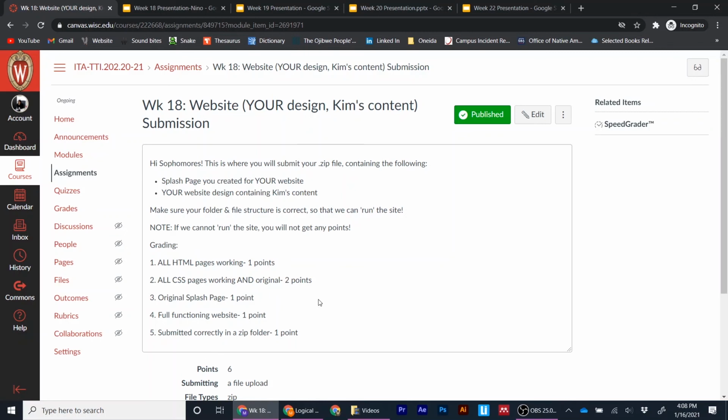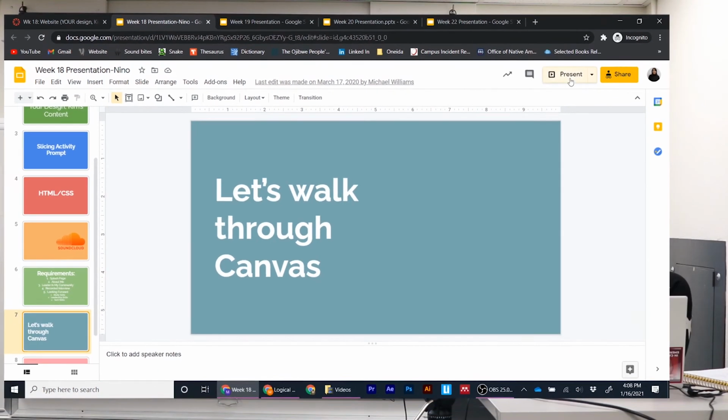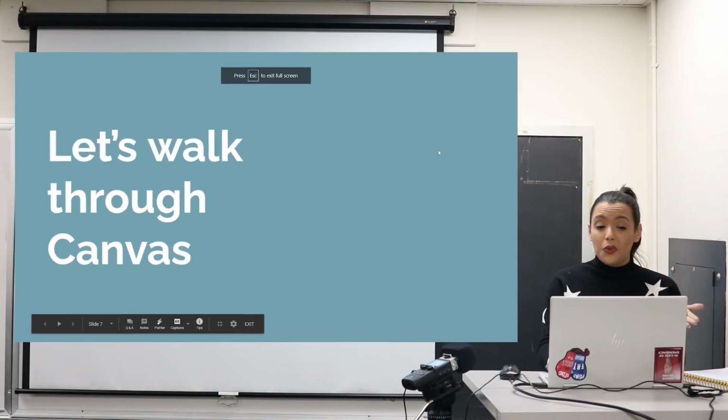And right here, you can see what I'm going to be grading on. Make sure that your CSS is original to you and you're not just copying things over from Kim. You can get ideas, but I don't want to see you just copying her code. Once you complete all of the things for it this week, you will be done.